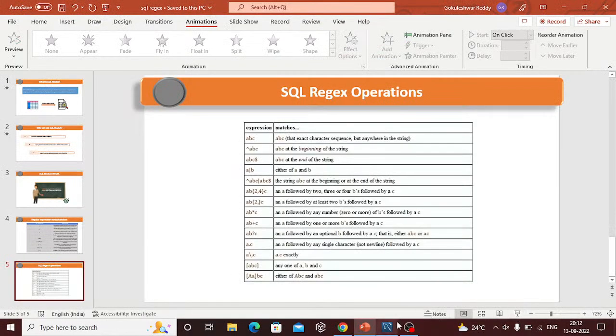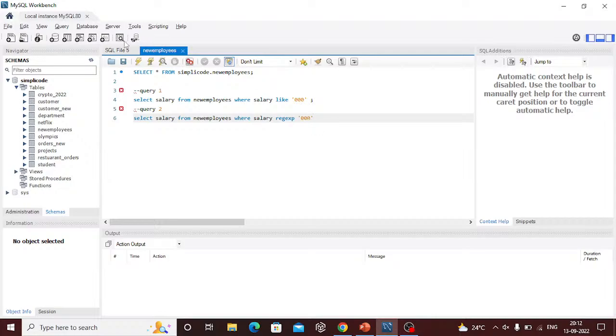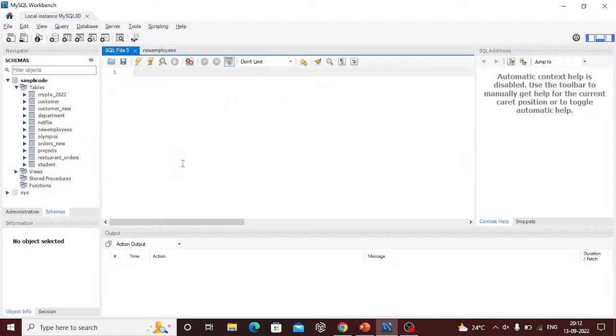So let us just jump into MySQL Workbench. As you can see, MySQL Workbench has started. Let us now consider a simple table to perform regular MySQL operations. So let us consider the Netflix table, which is in our database. Let me retrieve the values.